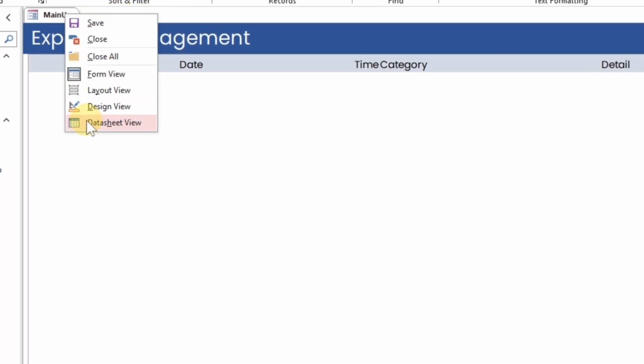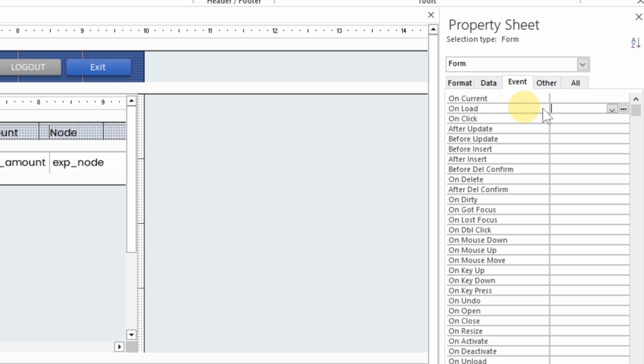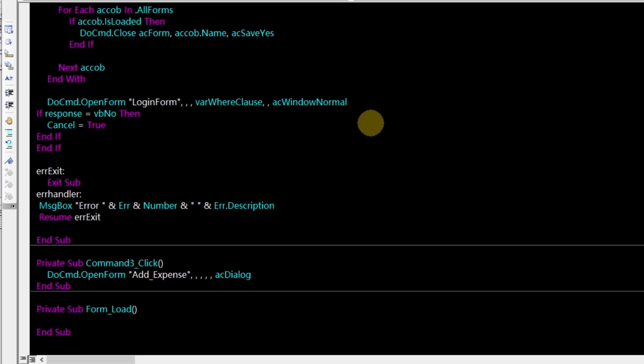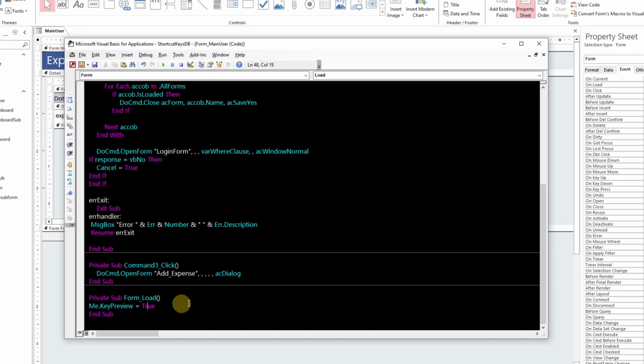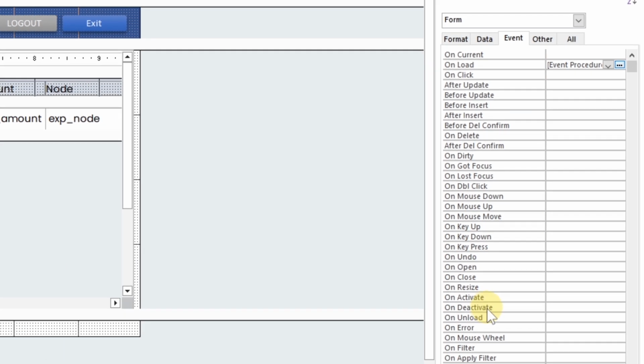To enable button shortcut keys, key preview should be enabled first. To do this, we will use the onload event code. The onKeyDown event will be used to define shortcut keys.